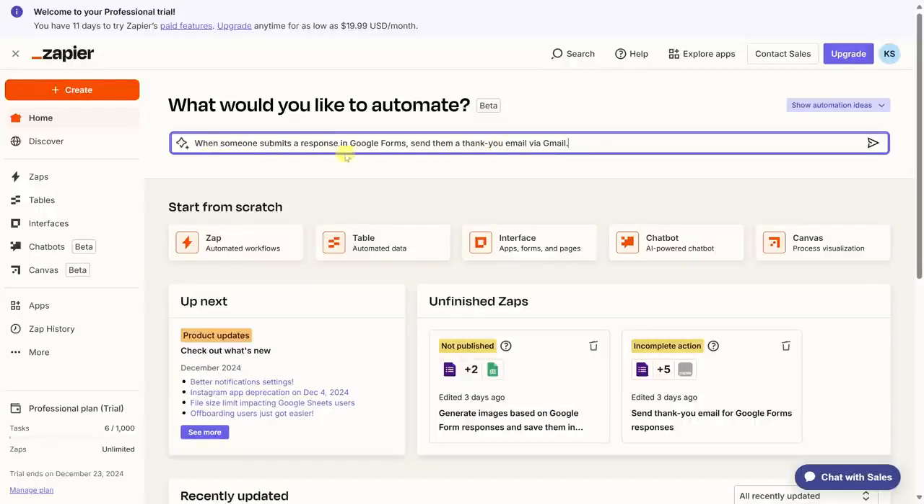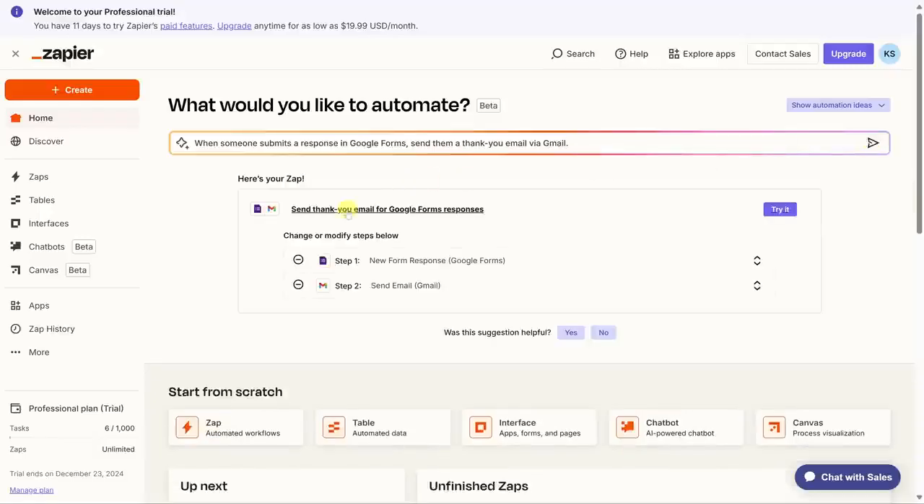When someone submits a response in Google Forms, send them a thank you email via Gmail. And over here, let's send that to the AI. Right down below, the AI proposes a new Zap or a workflow automation. Let's take a quick look.